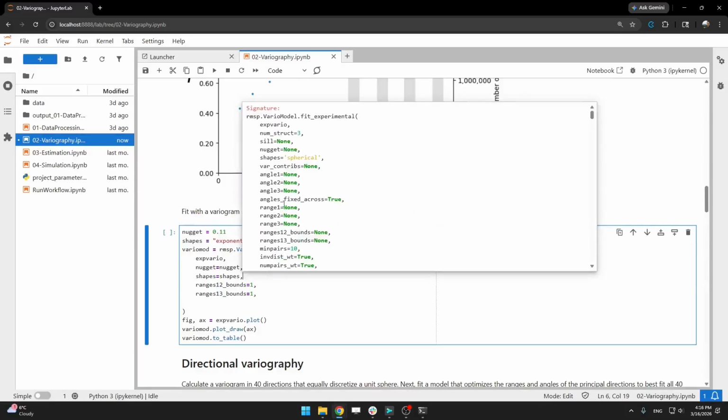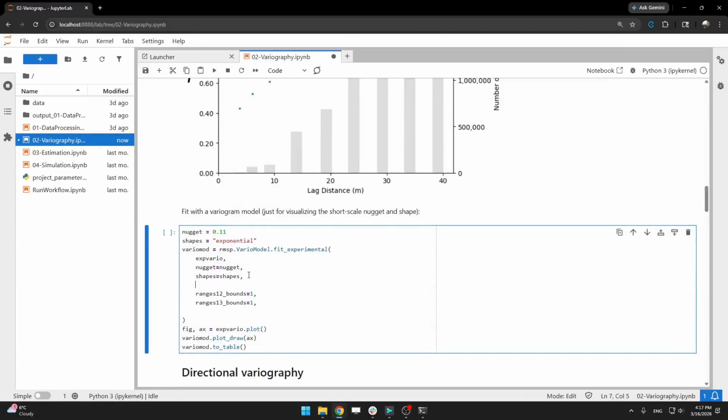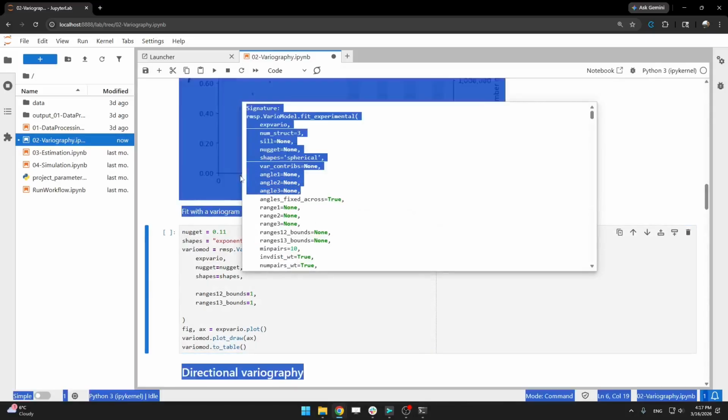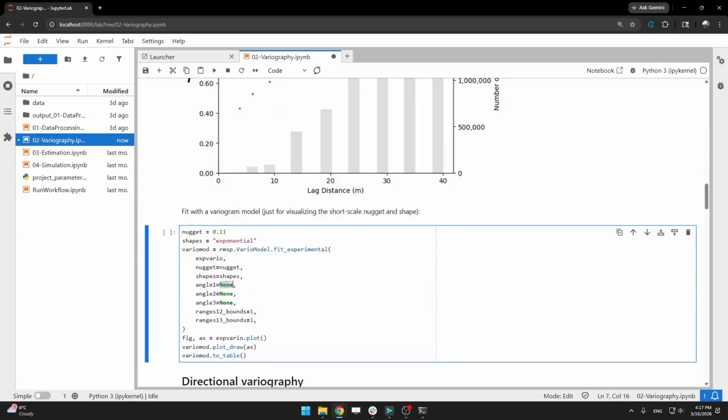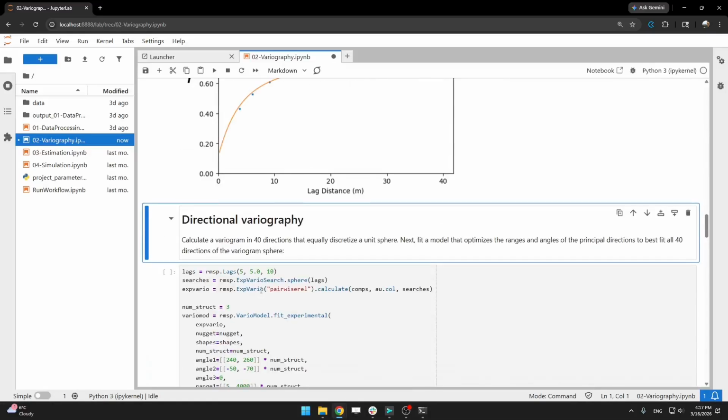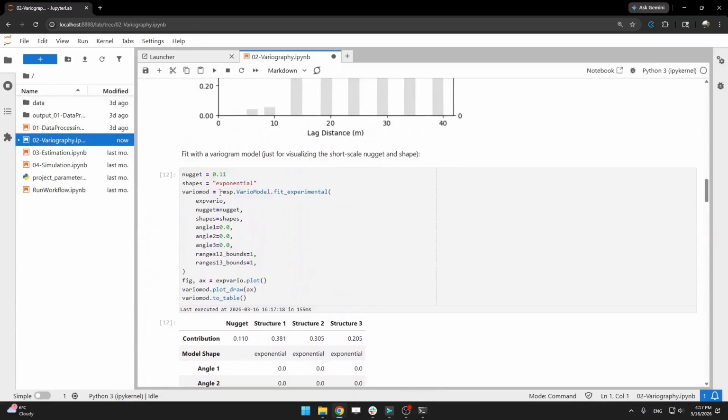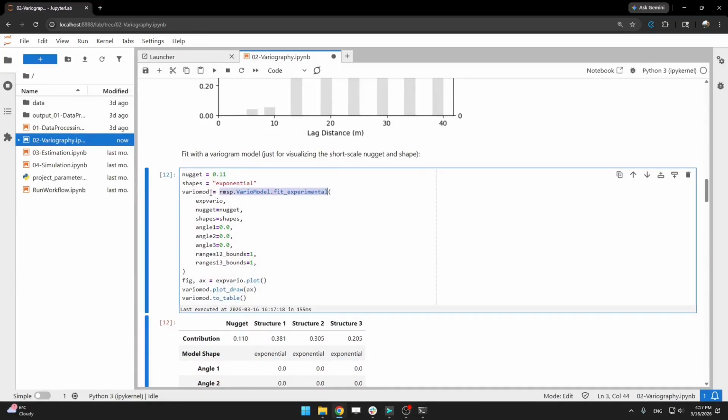Additionally, you will see that we can constrain the angles, and because this is an omnidirectional variogram, we want to restrict the angles to be all the same. So in this case, I'm going to select 0. We can go ahead and run this cell. The result of the fitting is captured in this variomod output.